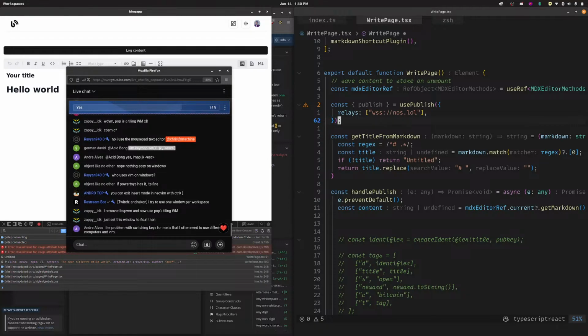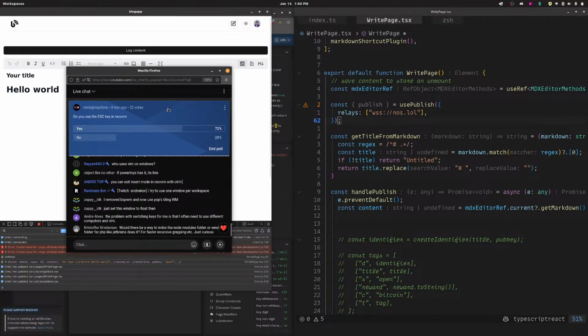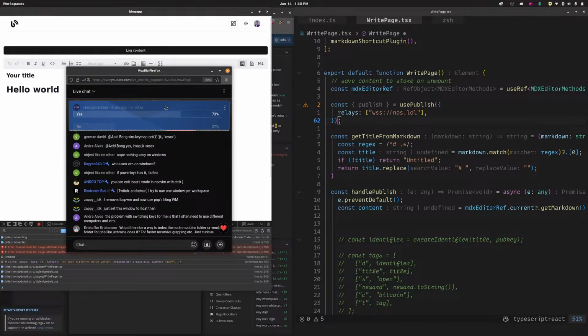Nothing easy on Windows. Fair enough. I'll never write code on Windows anyway. Who uses Vim on Windows exactly? You guys are monsters. How many people voted in this poll? 32 votes. You guys are bullshit. That's not true. You guys don't actually use the escape key.